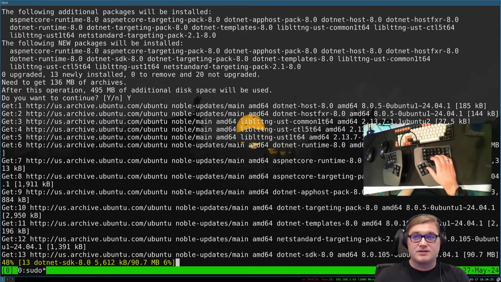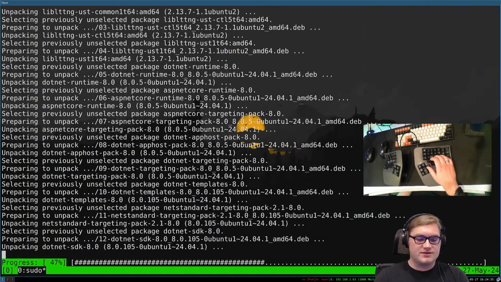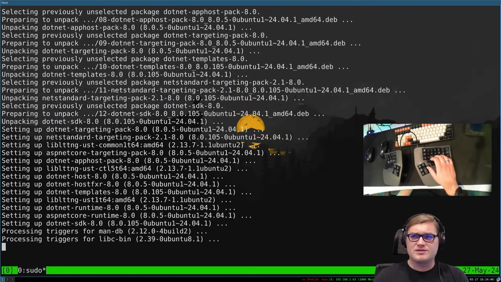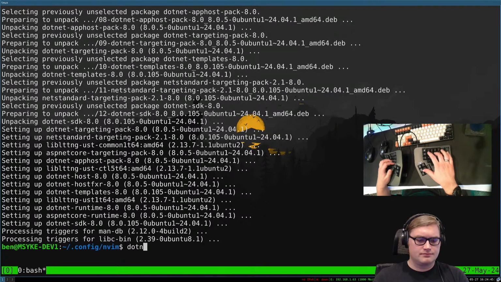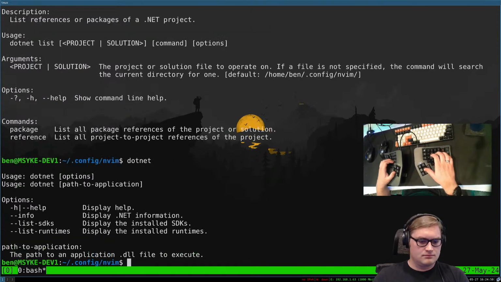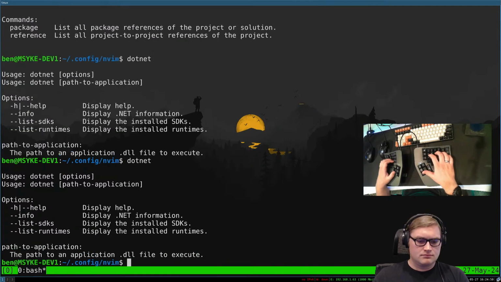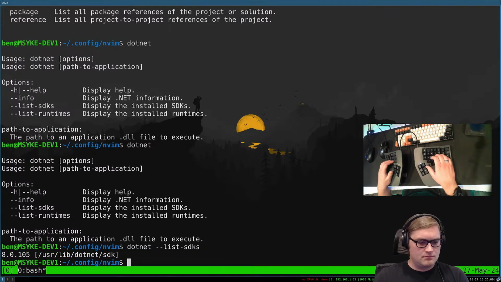I guess I need PowerShell too. At some point, I'll probably want PowerShell. I use way too many different tools, because I gotta go get Go now too. Yeah, .NET 8. Cool.